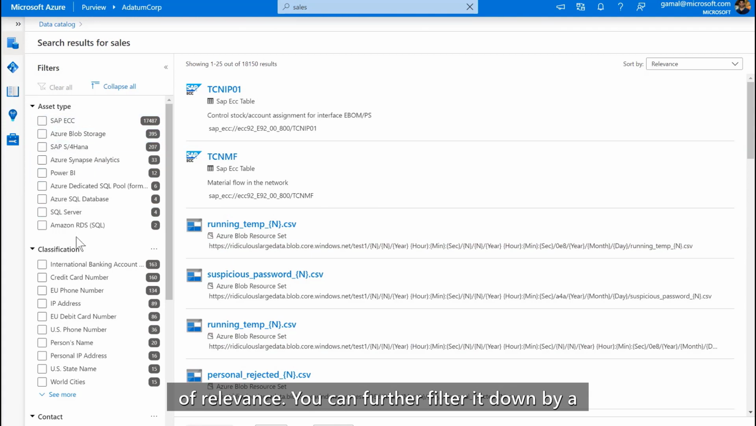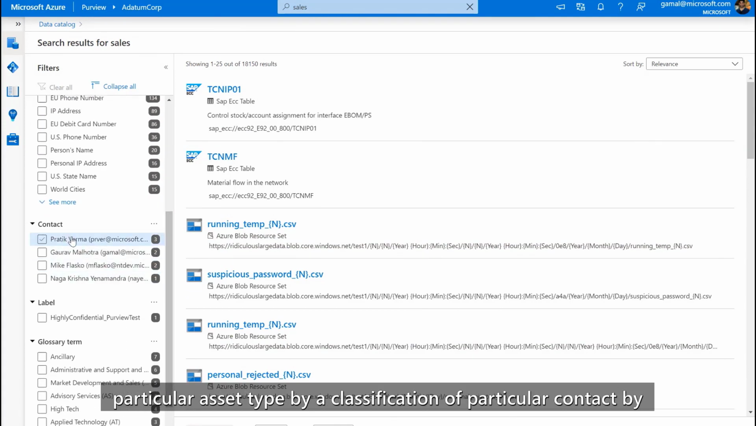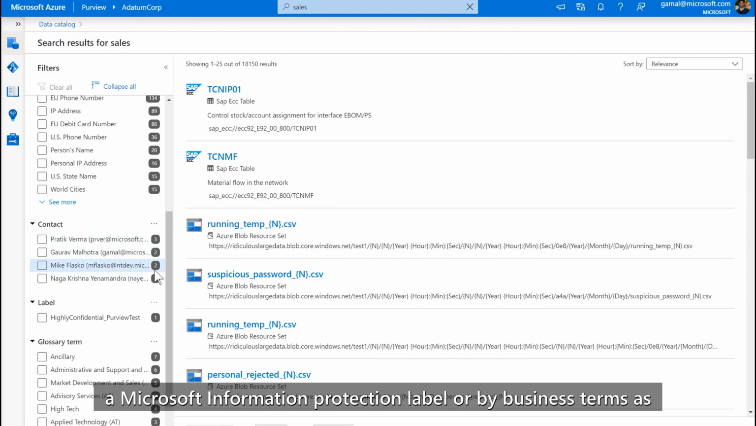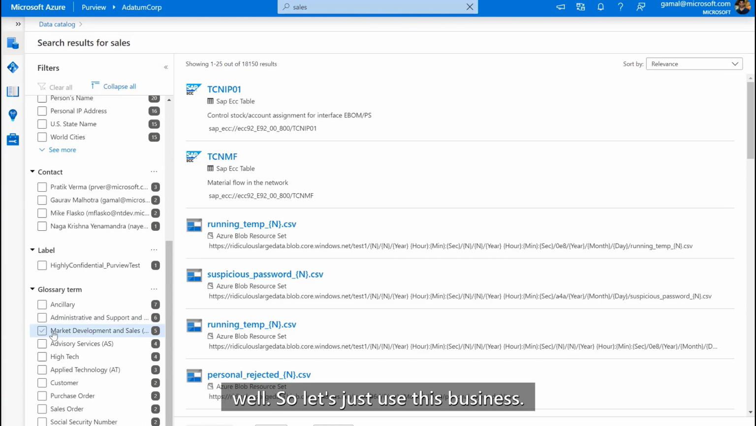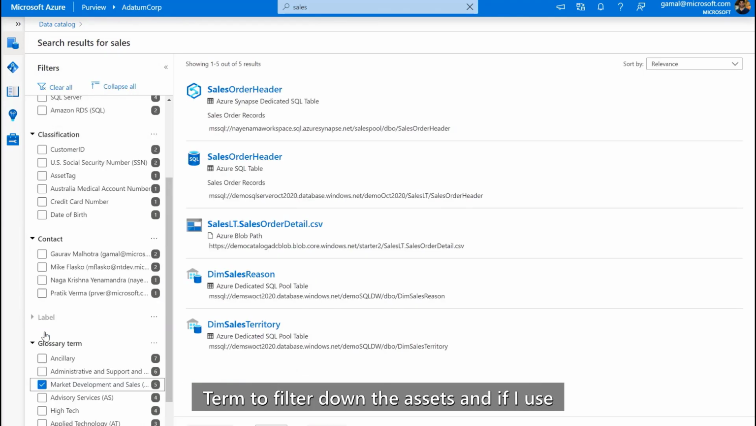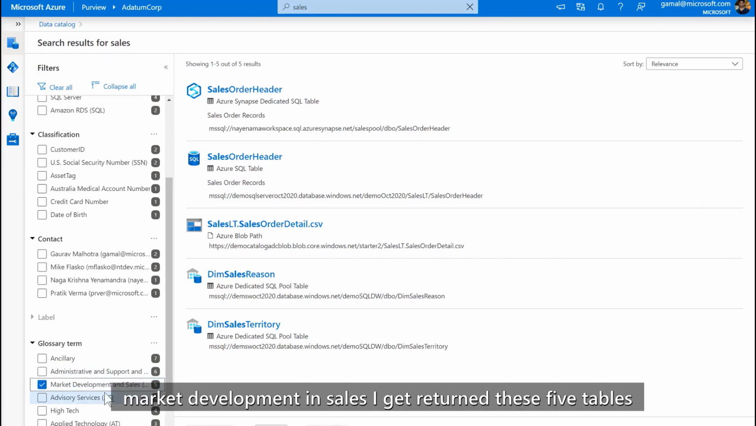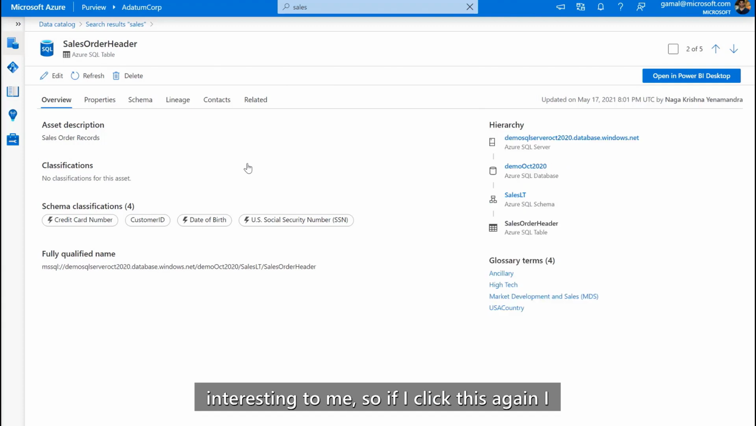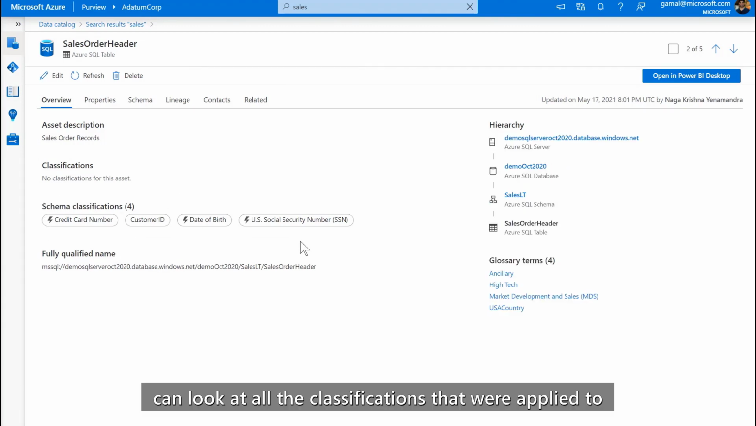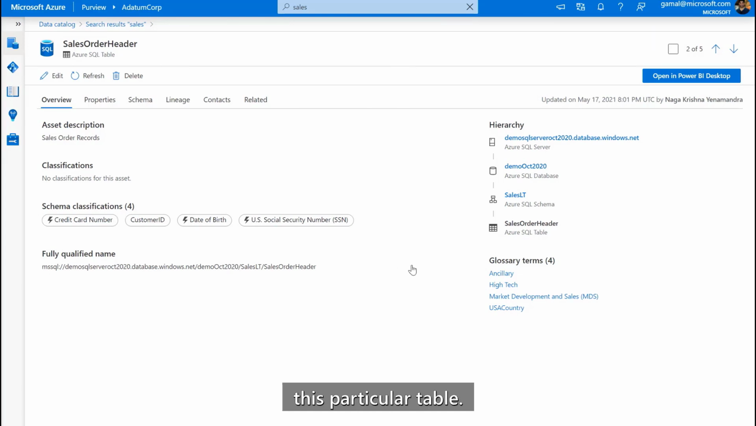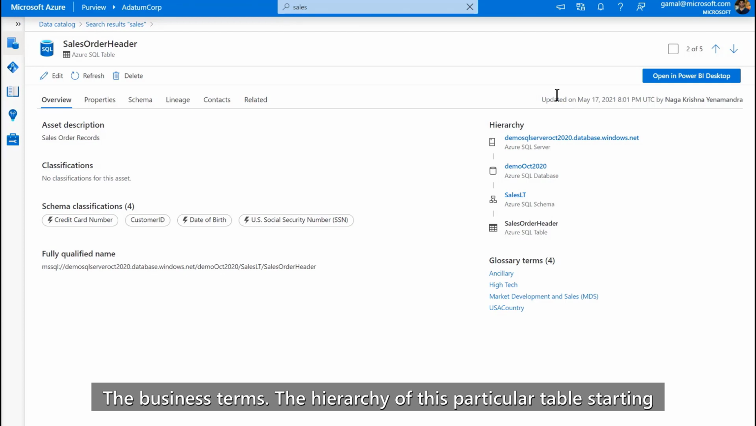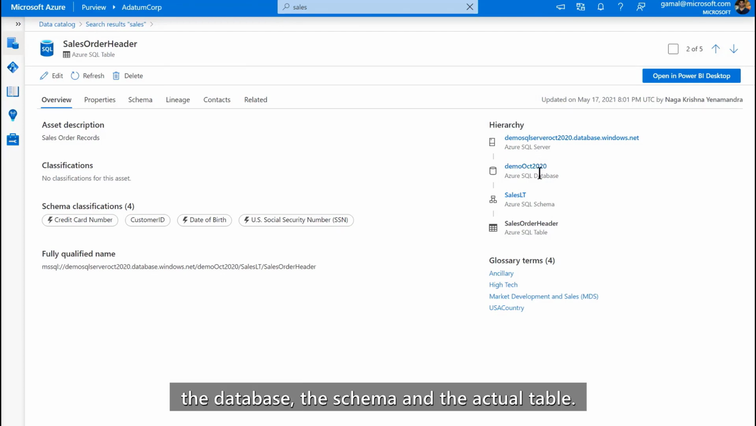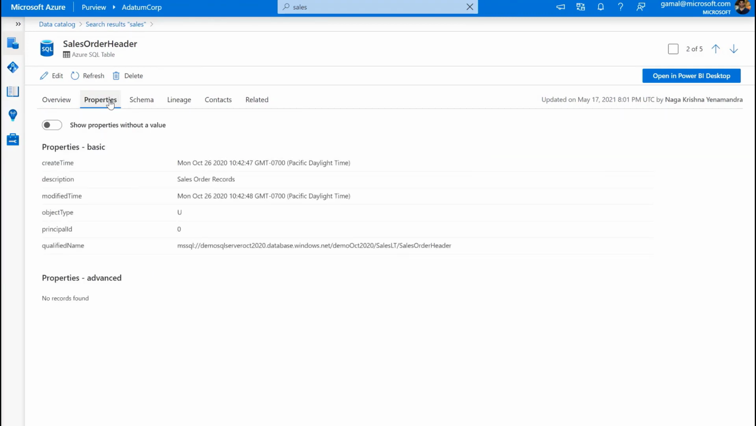You can further filter it down by a particular asset type, by a classification, a particular contact, by a Microsoft Information Protection label, or by business terms as well. So let's just use this business term to filter down the assets. And if I use market development and sales, I get returned these 5 tables, and the sales order header in Azure SQL is looking interesting to me. So if I click this, again, I can look at all the classifications that were applied to this particular table, the business terms, the hierarchy of this particular table, starting with the server, the database, the schema, and the actual table. I can look at some of the basic and advanced properties for this table.